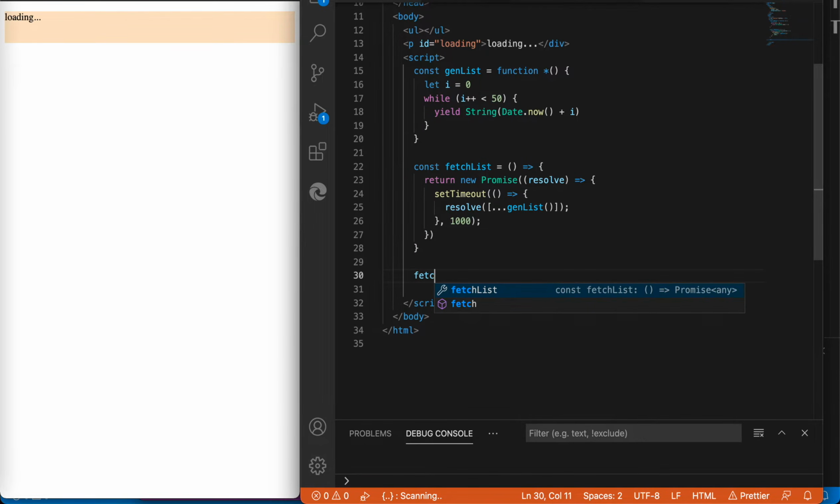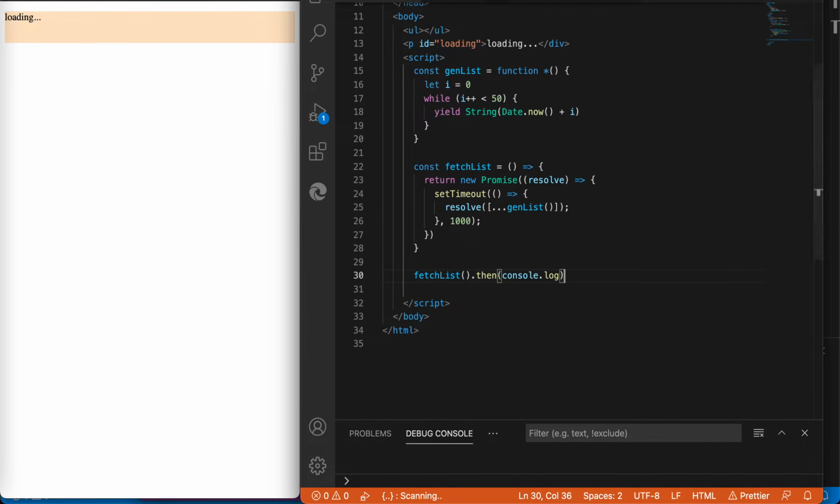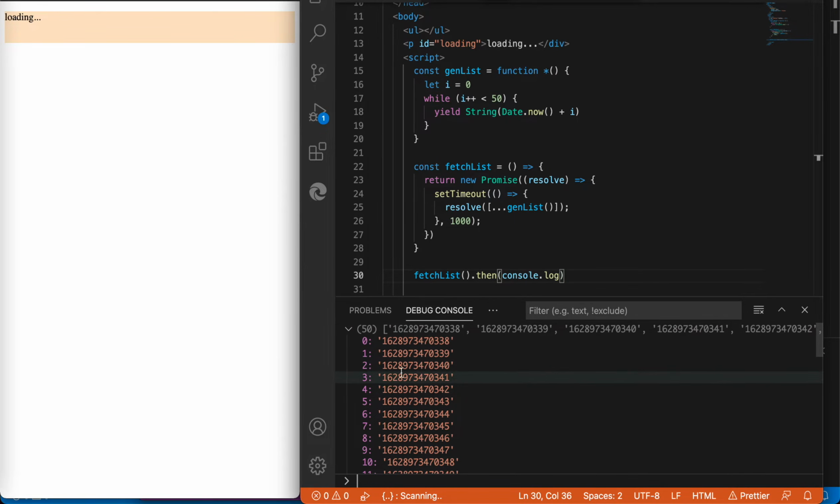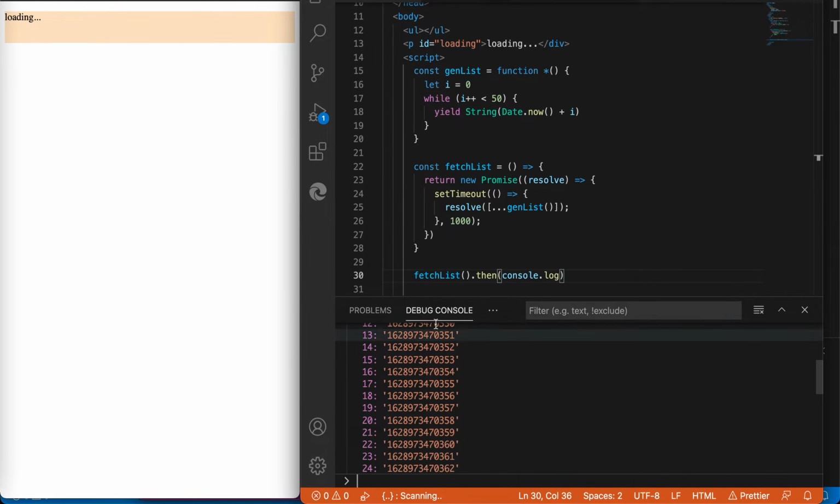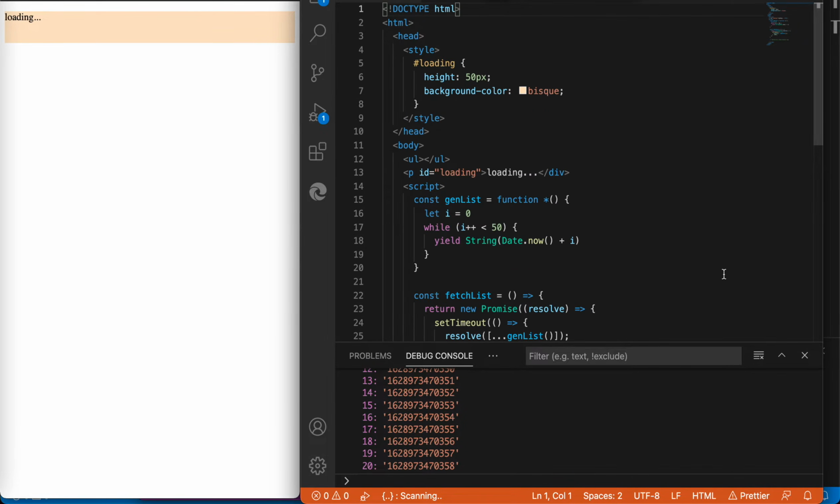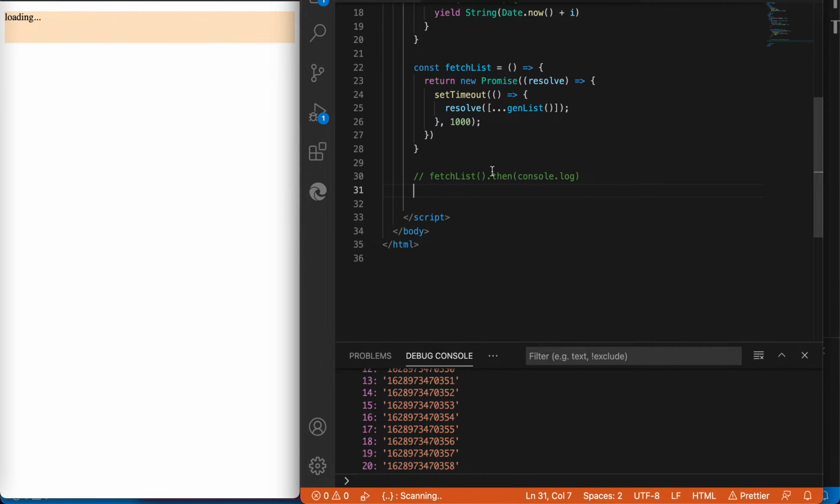Let's give it a test. So we fetch the list and then we log it. Let's see what happens. Yeah, we can see that we have these 50 items. And then we comment it out and we prepare the render. This is the data and we prepare the rendering. So renderList would get the list and put it into the DOM, right?